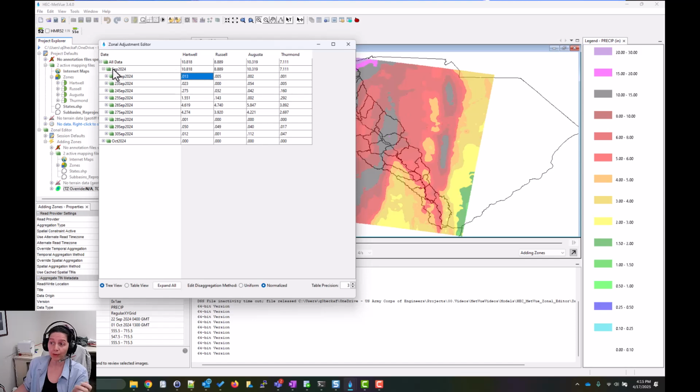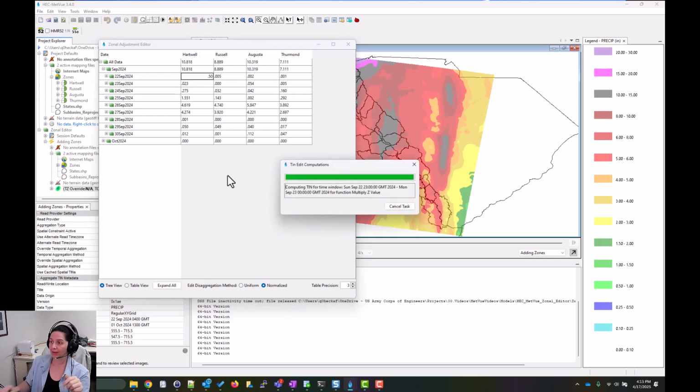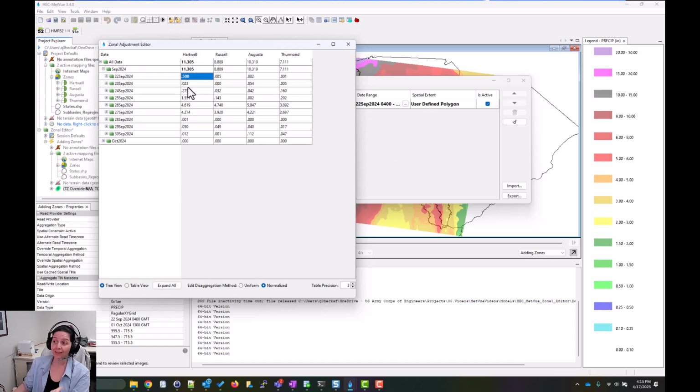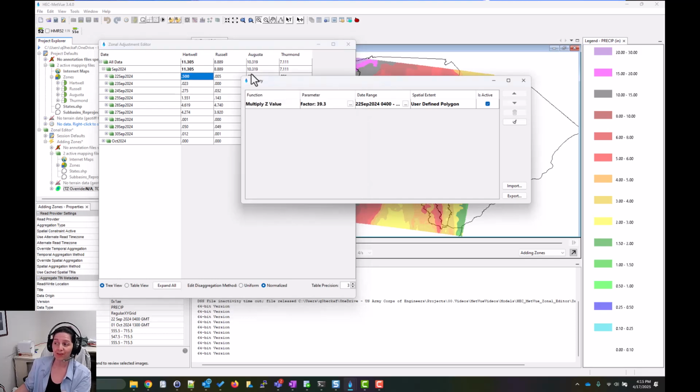So you can open up your first month, your first day, and you can go 0.5 and click enter, and it will recompute everything. It's going to change that to 0.5, and you'll notice that your basin total changed as well. It also pops up this fantastic history option. This allows you to see all of the edits that you've done inside MetVue up to this point.